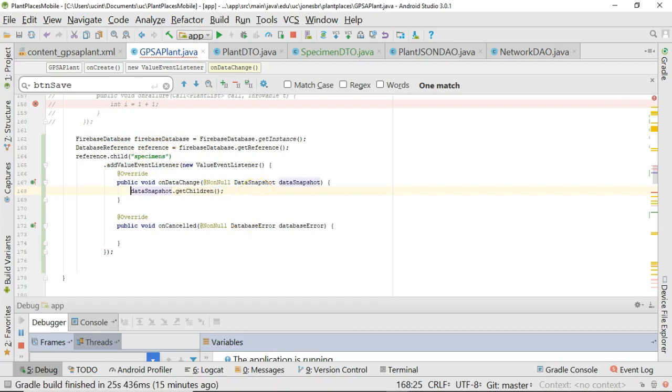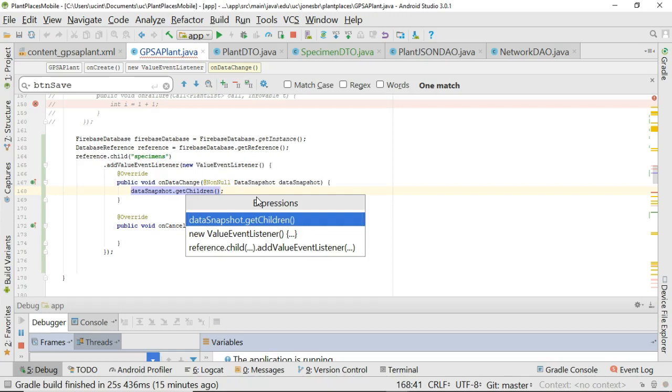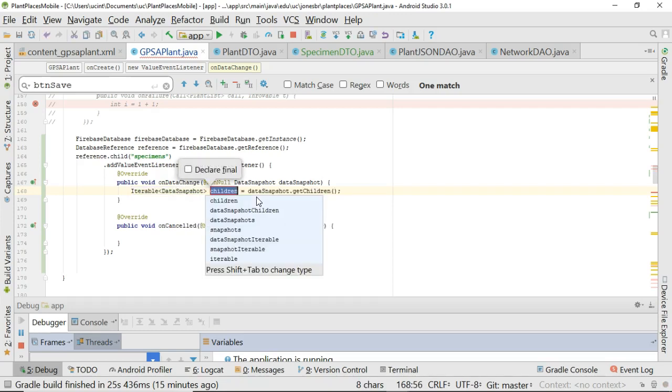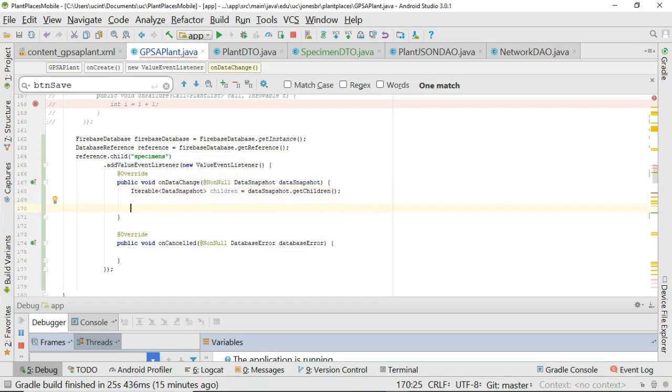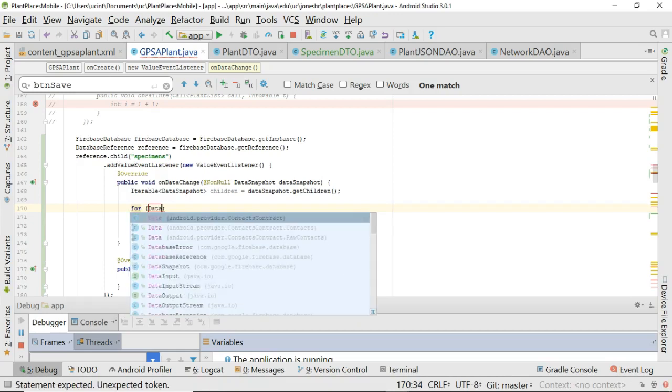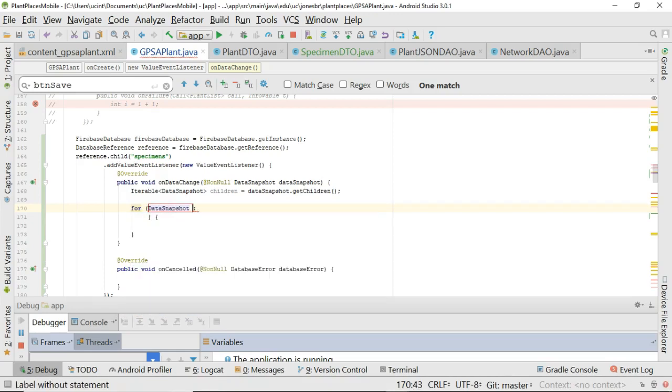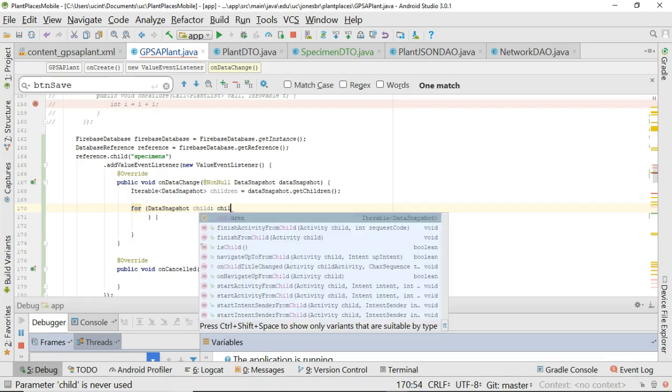So data snapshot.getChildren. We want to save this into a variable, so Control-Alt-V. And yeah, data snapshot.getChildren, and we'll just save it as the iterable type. That's fine. Now I'm going to say for each, and I'll say data snapshot child colon children.